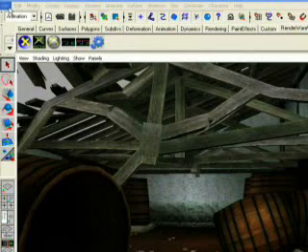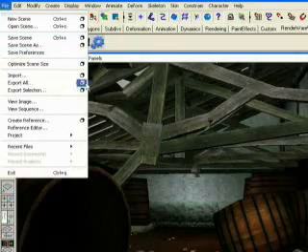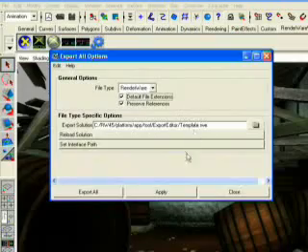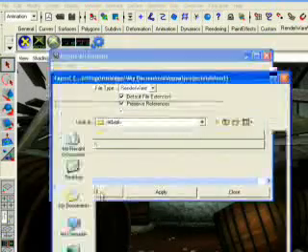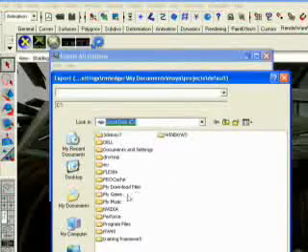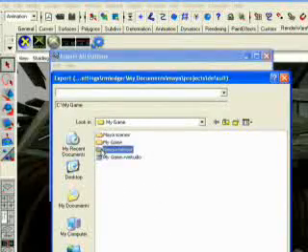In Maya, select File, Export All again, and make sure the file type is still set to renderware. Click Export All, and browse to the resource root folder, and name the new file winery_world.